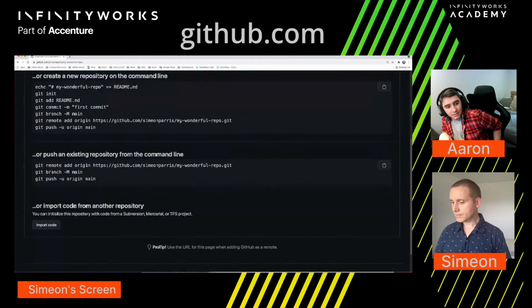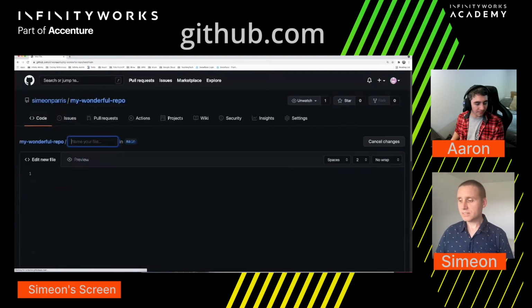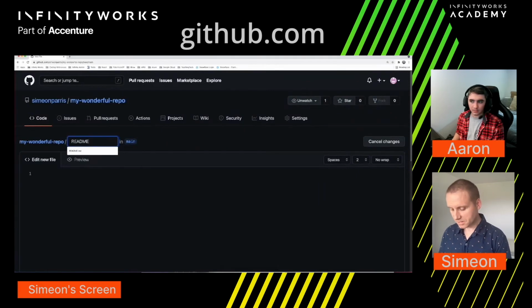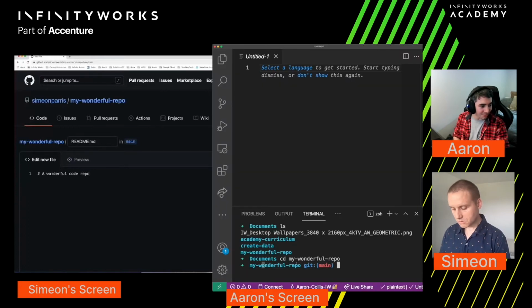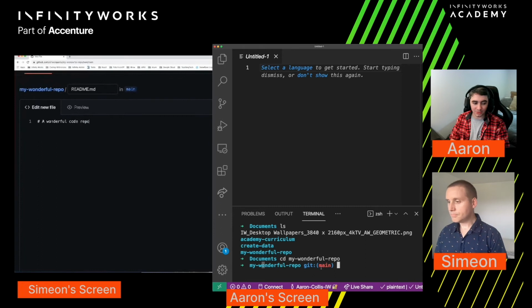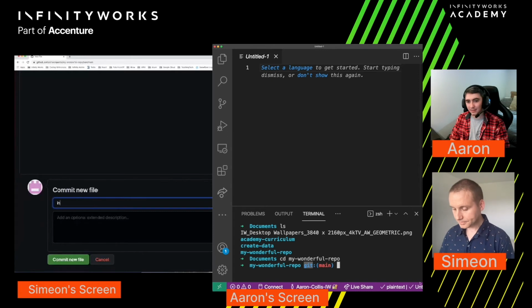Okay. All right. So I can do this straight from the GitHub UI. Yeah. I could, well, let's put a README in there. So I've just changed my directory into Simon's wonderful repo, and as you can see on my screen now, if it's sharing, I've got a few plugins installed which tells me the branch I'm on is main, and I'm using Git.